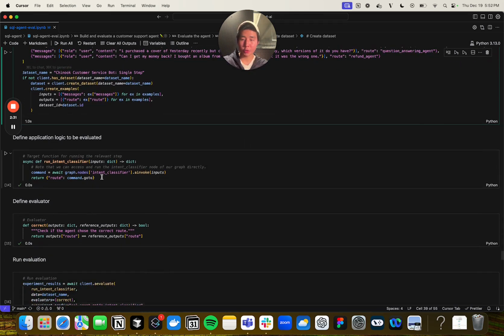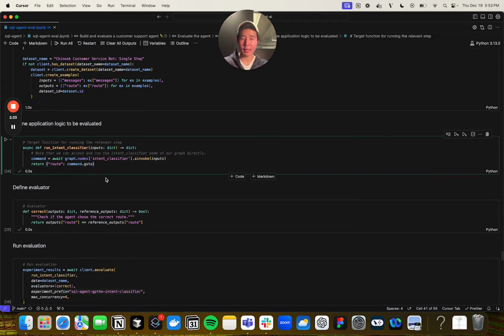The second step to running this evaluation is going to be defining the application logic we want evaluated. For this evaluation, because I'm not evaluating my entire agent, I'm just evaluating the performance of a specific step. I don't need to run the inputs for my golden data set, which get passed to my target function when we run the experiment, on the entire graph.